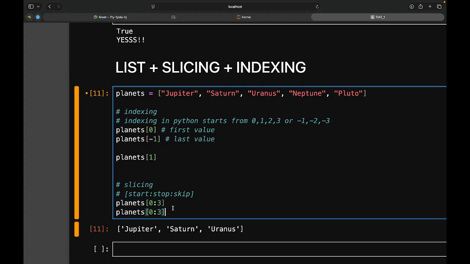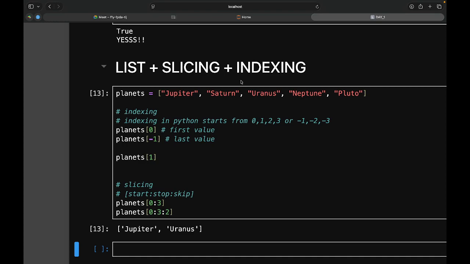Now if you don't write the skip value, it won't skip any value. If I write 1 here and then print it, it won't skip. When I write 2 here, it works because it prints every second value. So how does the skip work? It will consider Jupiter as the first value and skip the second value after it, and then we have the stop.